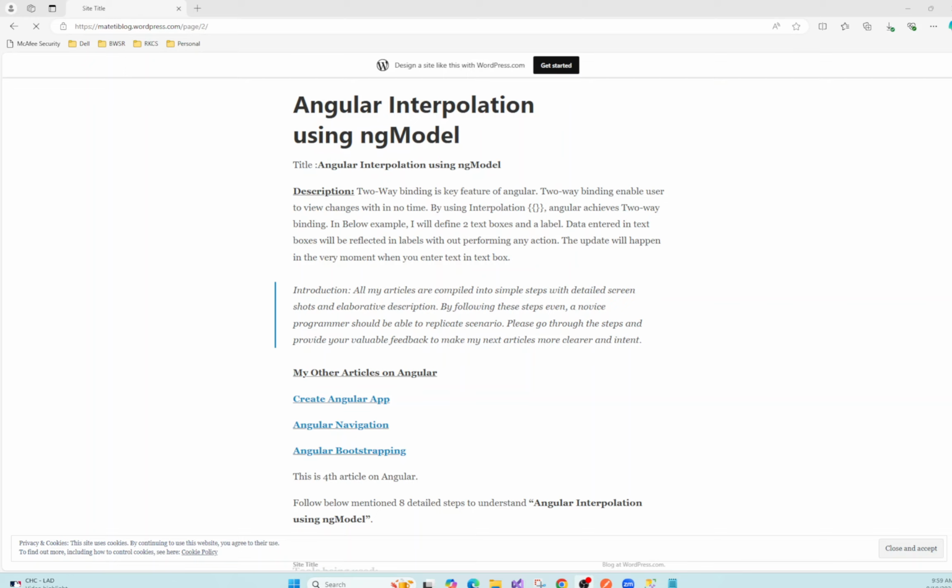So, let's start with interpolation. In Angular, interpolation is one of the important concepts and one of the fundamentals of Angular. Whenever you are using Angular, interpolation is a basic thing of Angular. So what is that interpolation?